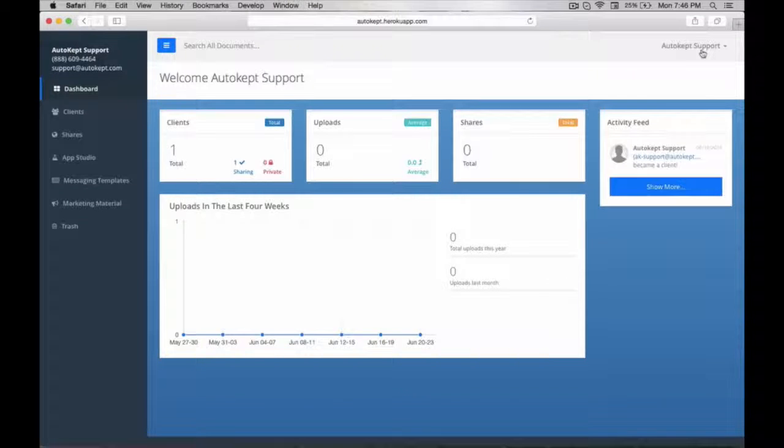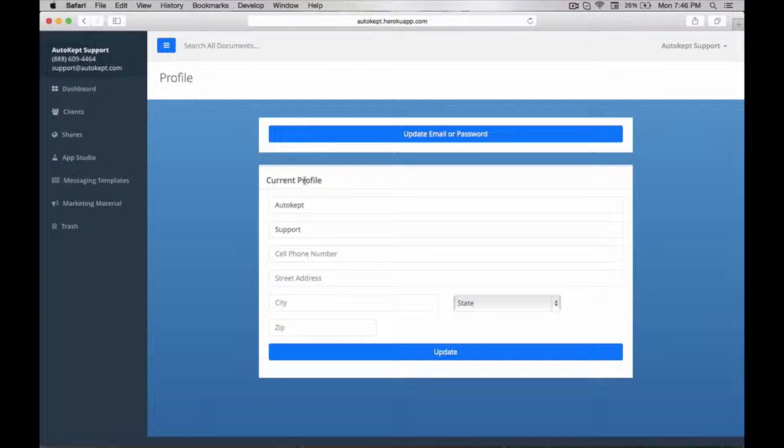Now up in the top right corner, we're going to see our name, and then we're going to see a drop down with two options. Either we can sign out of the system at any time, or we can go to our profile page. And this is going to take us to a page where we can enter in our information. Right now it's going to have our first name and last name, which is AutoKept support in the system right now. It's going to have a slot for me to enter in my phone number, my street address, my city, my zip, and my state. And anytime I can enter that information in here, just click update and I can update that.